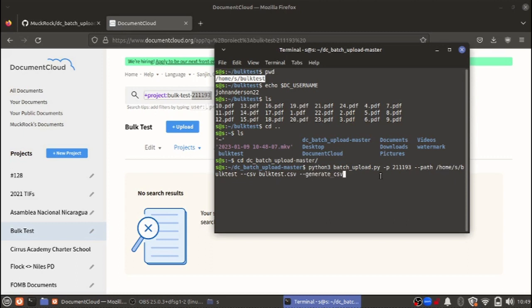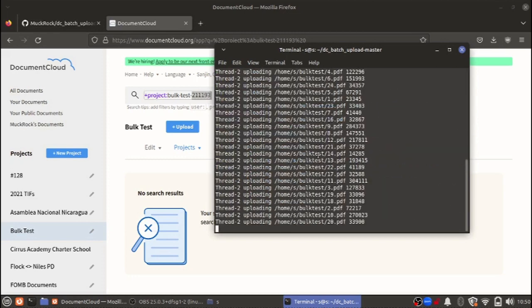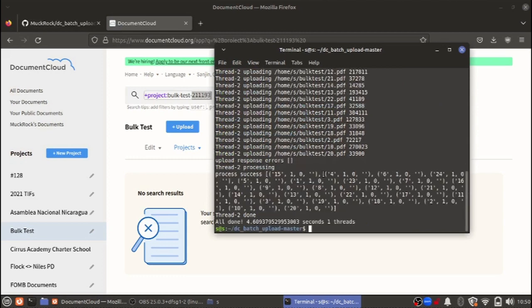What this will do when I run this command is generate a CSV file for me, but it won't actually upload the documents yet. I can verify that bulk_test.csv was created here. And now that we actually have the generated CSV, we can run the command again by clicking the up arrow key to go to our last command, and then removing --generate_csv. I hit enter, and you'll see it queuing the documents and uploading, and we'll see that there were no upload response errors and that all of them were completed.